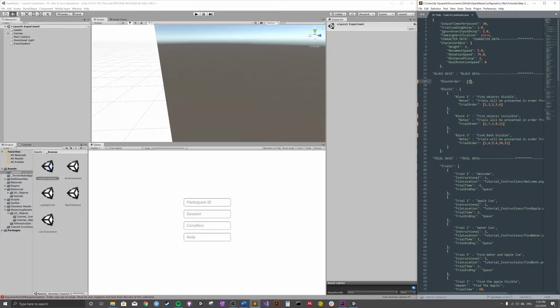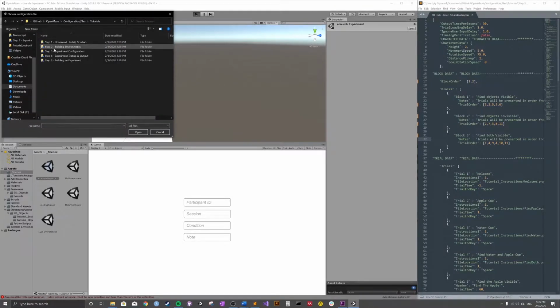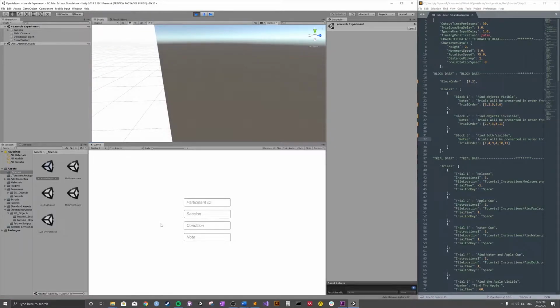We'll add block 2 to our block order. And now we're going to have the first block where we can see the objects, and the second block where we can't see the objects. We'll go back to make sure you save that, and we'll go back to Unity. And we'll launch our experiment.